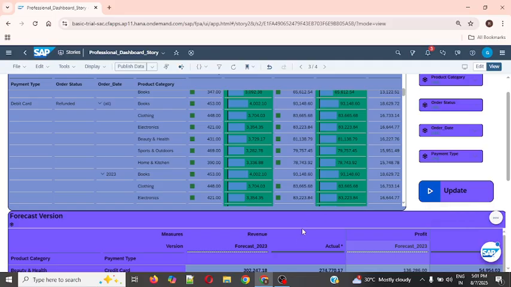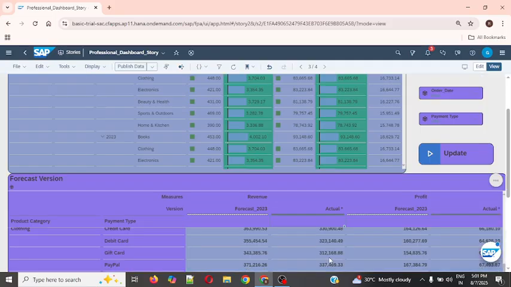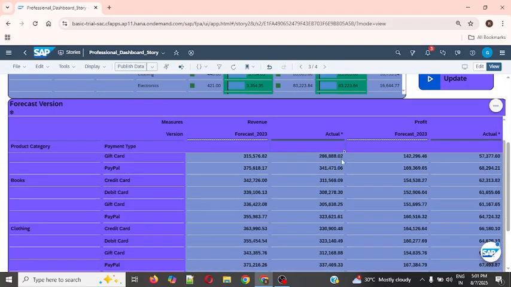So when I click this, it will automatically update my data over here. You can see here the revenue is 2,86,000. And then after we add a 5% increment to that, we get 3,15,000. So that's how I did it.